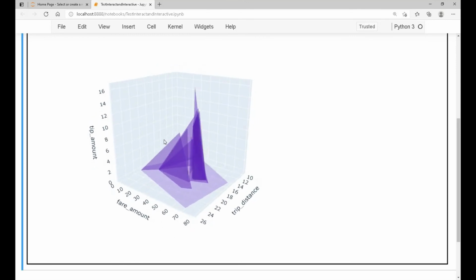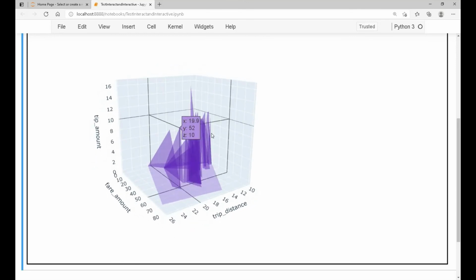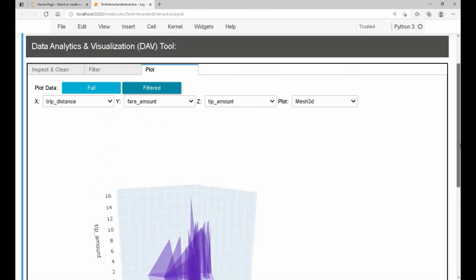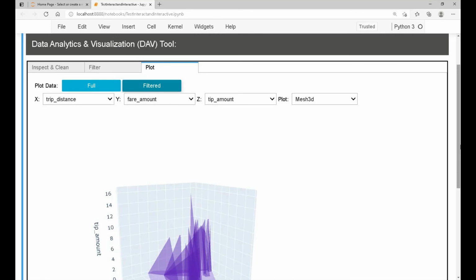Very interactive, easy to use, and we are able to examine the data in the 3 dimensions. So far, just to keep things in perspective, we were able to plot both the full view of the New York taxicab data file as well as its filtered view.